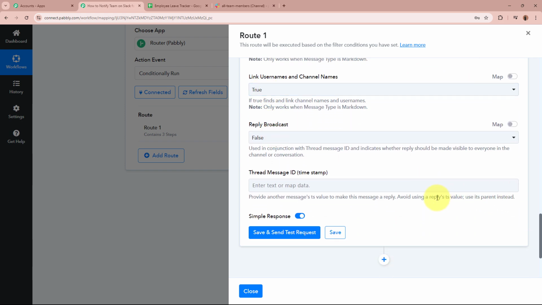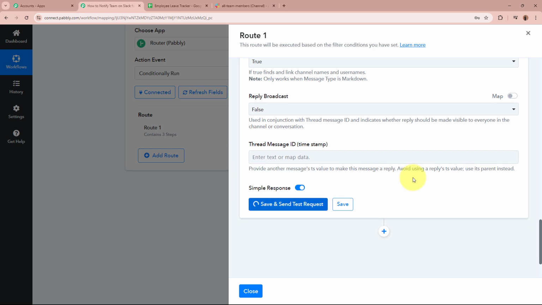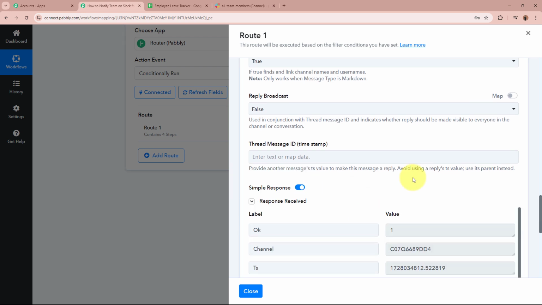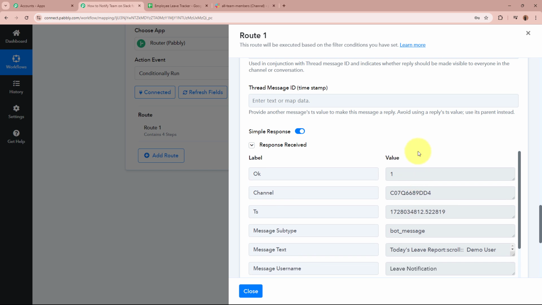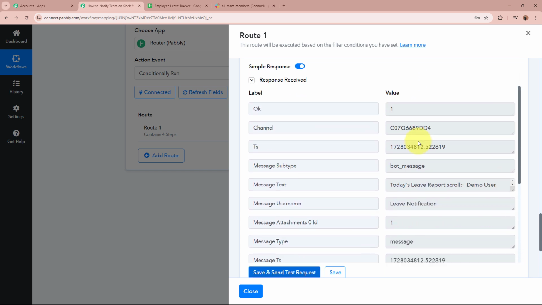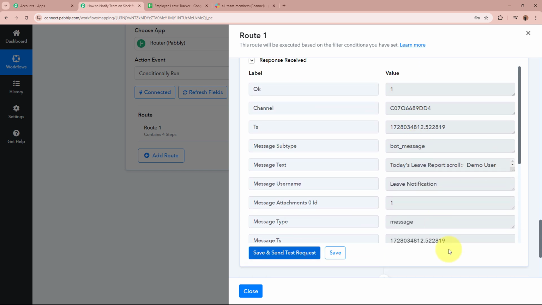I'm going to skip all these parts right over here, and then I'm going to click on this save and send test request button. As I've done that, we have received a response right over here, which is a positive response. So now I'm going to open the Slack channel that I've created, and check whether a notification regarding the leave report has been forwarded to my Slack channel or not.